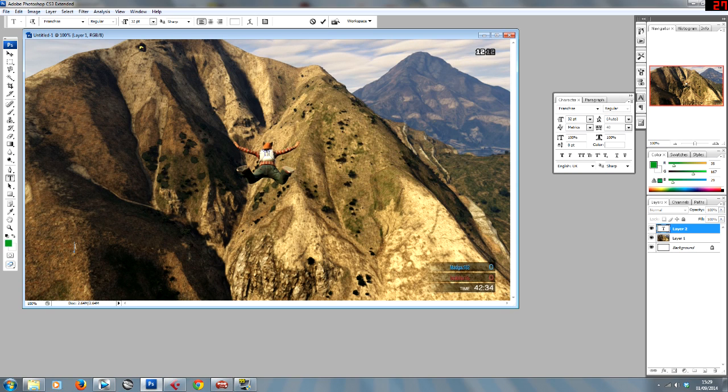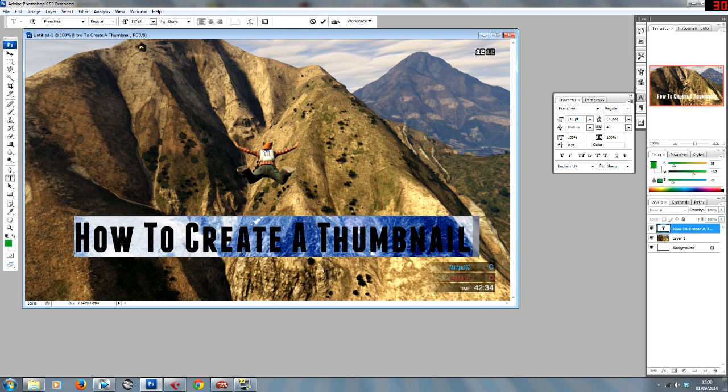So I'm going to label this "How to create a thumbnail." Now that looks absolutely pathetic. So what you want to do is double click on your text and go over to the right hand side. You've got your character properties, and I would just ramp up the text size, nice text size.